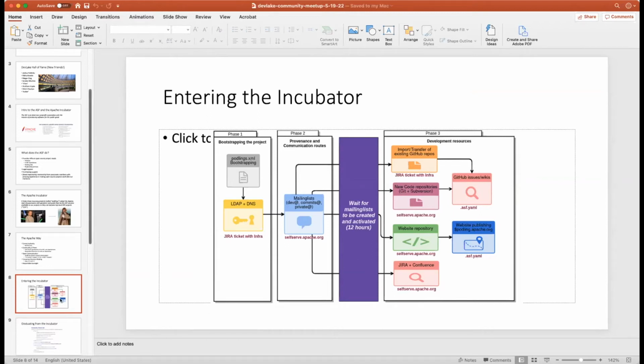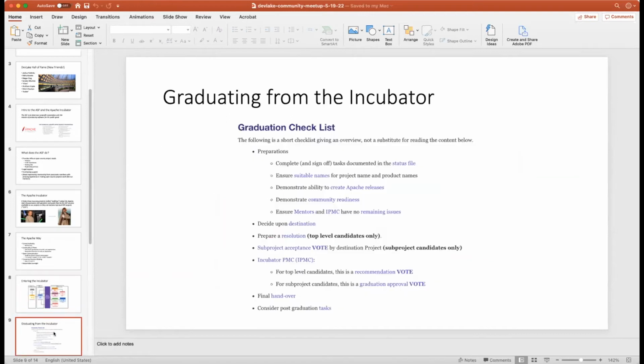And next, I want to talk about what's next, right? How does this Jedi Order look, and how do we graduate from the incubator to become a Jedi Knight? On their website, there's a graduation checklist. I'm not sure if the text is large enough to see here, so you can go through the list in detail if you're interested. But if you trust me, basically one of the most important requirements is community readiness. So demonstrate that you have a vibrant community.